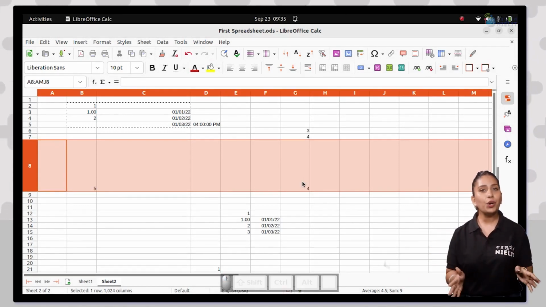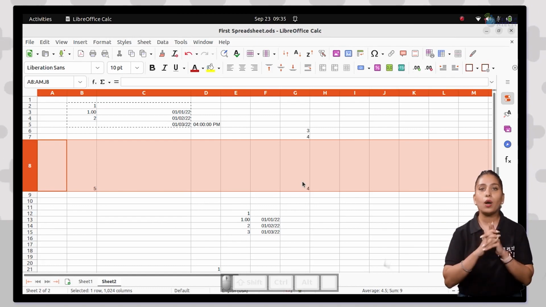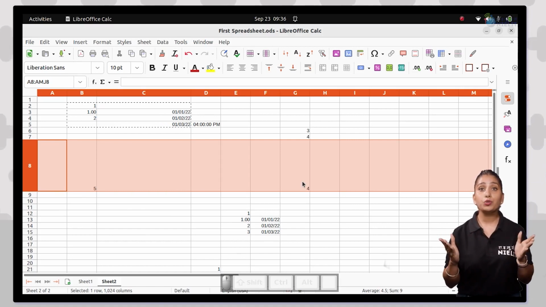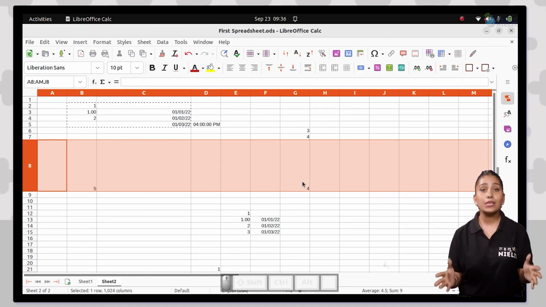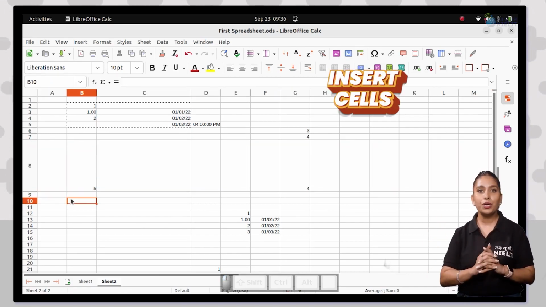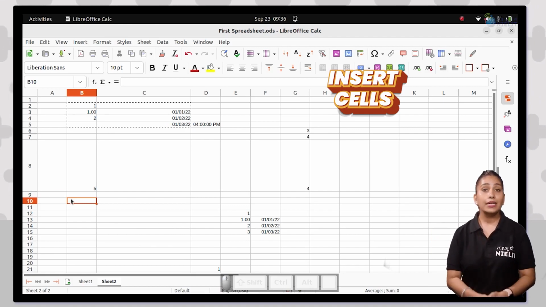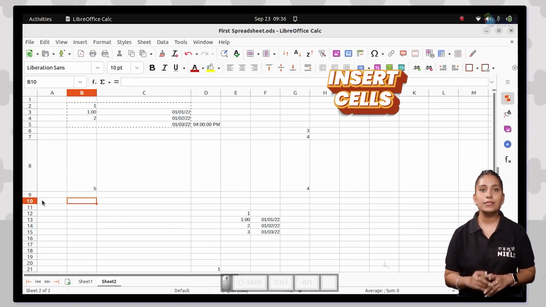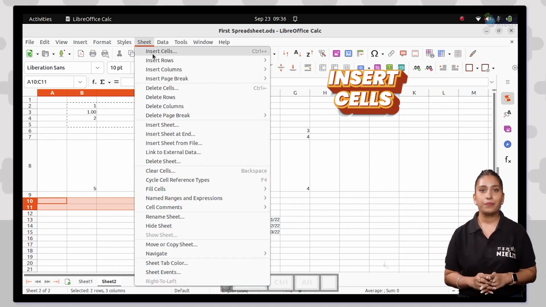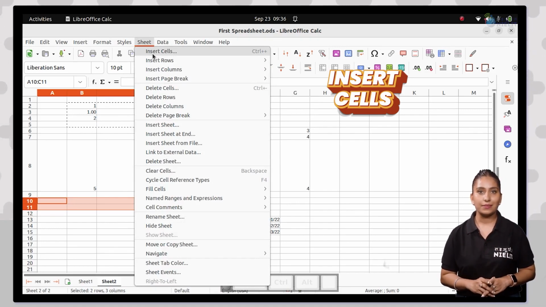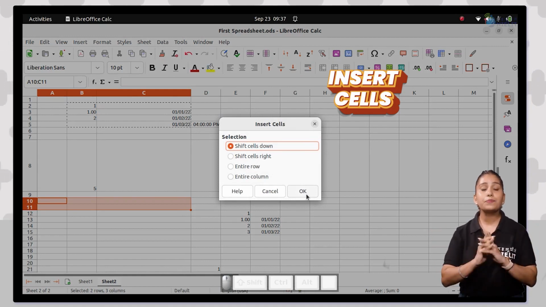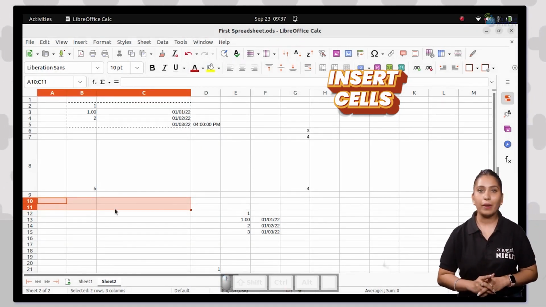Moving forward, as we already know that a Calc worksheet is always in grid format, that is in tabular format. Still, it allows you to do the insertion and deletion of cells, rows and columns as and when required. So for inserting one or more cells in your worksheet, do the following steps. Select as many number of cells as you want to insert in your worksheet. And then click on Sheet tab. Then click Insert Cells. Insert Cells dialog box will appear. Now choose the option as per your need and click OK button.